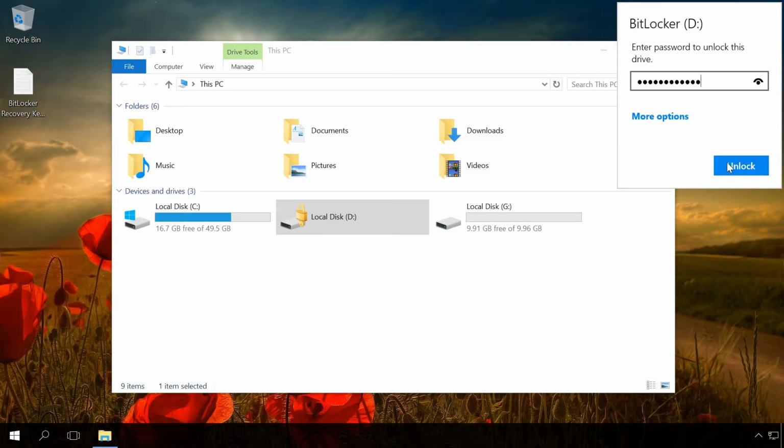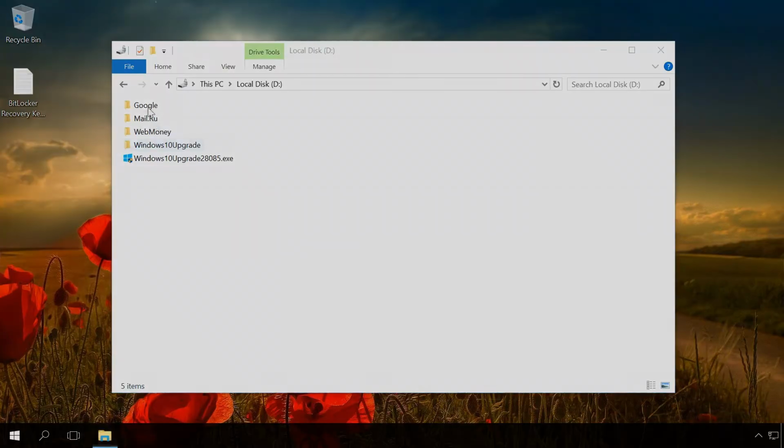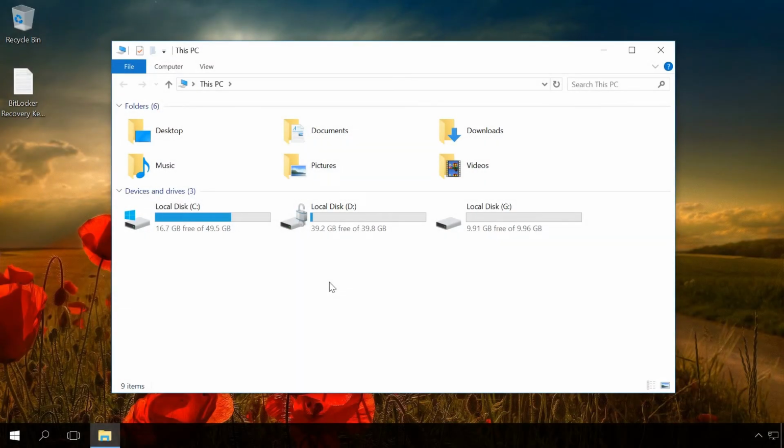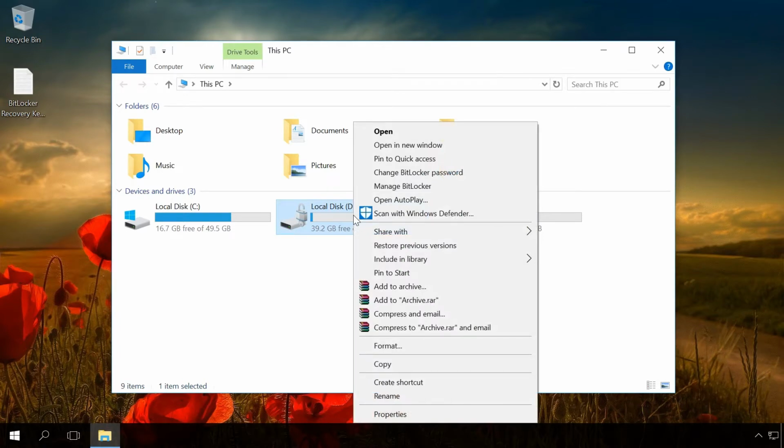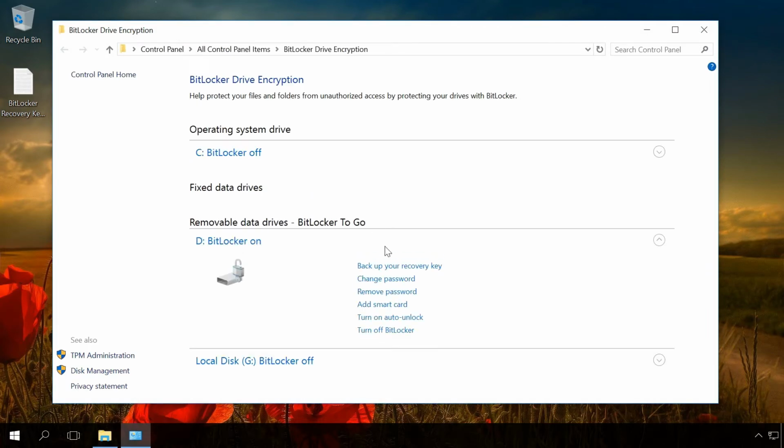After the disk is unlocked, all files it contains will be available for use. The disk will be locked again only after the computer is shut down or restarted. The menu Manage BitLocker will also become available for the encrypted disk. In order to get there, right-click on the encrypted disk and choose Manage BitLocker to go to Control Panel. This is where you can backup recovery key, create another copy, change password, remove password, add smart card, turn on Auto Unlock or turn off BitLocker.